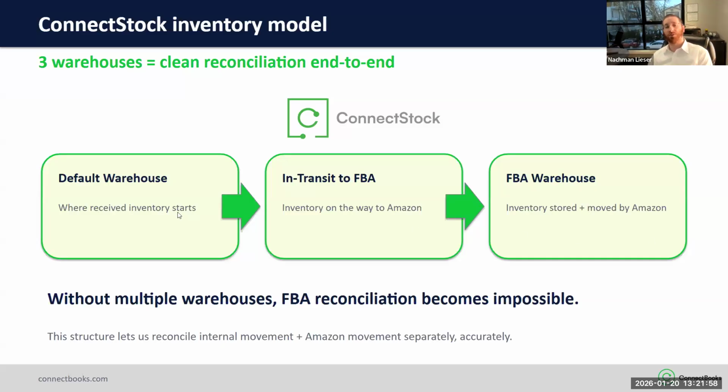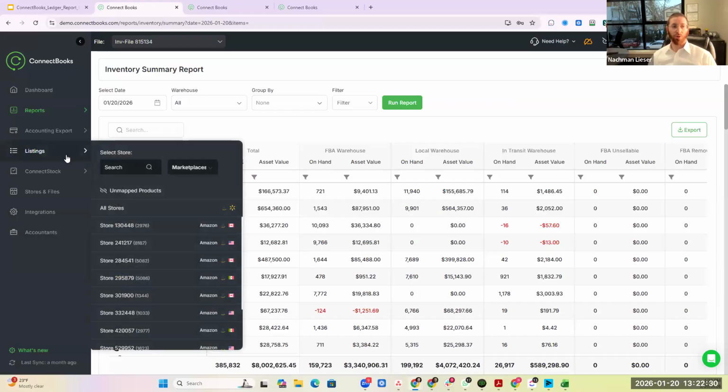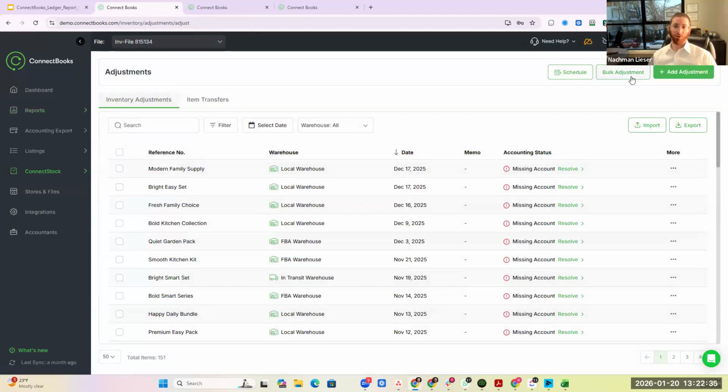So since ConnectBooks has these three different warehouses, when you try to reconcile this FBA warehouse back to Amazon, the way you would do it is by pulling the ledger report. The benefit of pulling the ledger report is that it's available historically. You can go and see what my FBA inventory was as of year end. You put in the date, pull the quantities, and then come back to ConnectBooks and match it. Now, you don't have to do it manually. One of the things you could do is, if you go to adjustments in ConnectBooks, we have something called bulk adjustments.